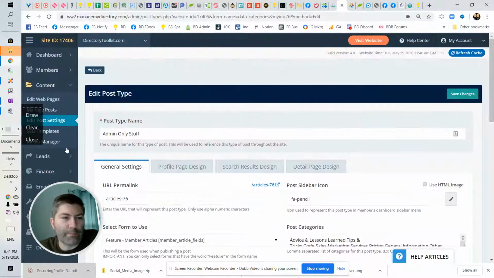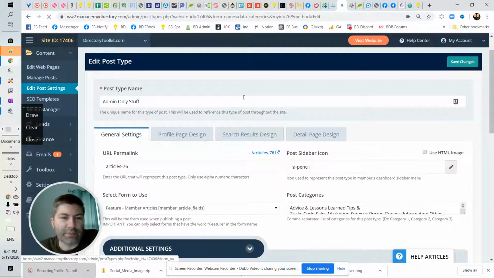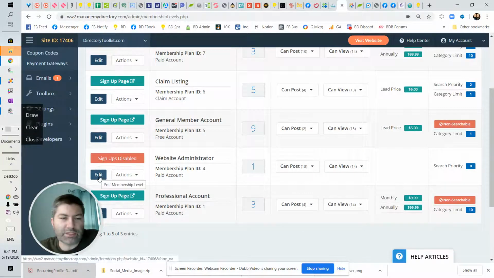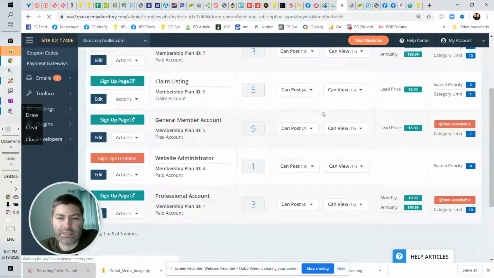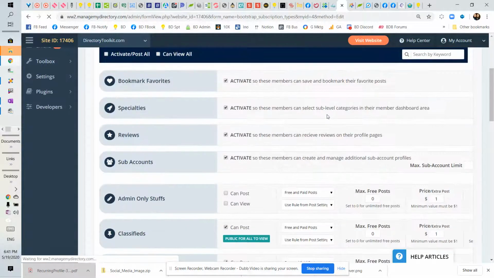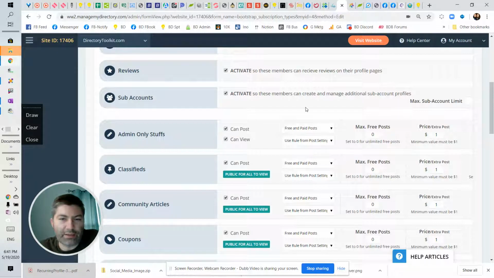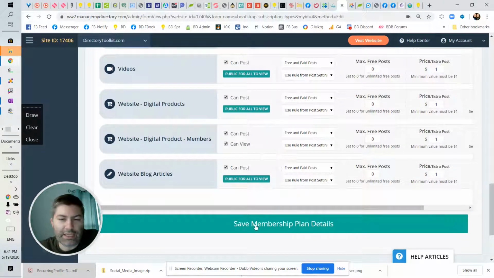So now if I go back to the finance and membership plans again to my admin account for the website administrator, you're going to notice it's not going to say viewable by all anymore. It's going to be restricted. So now it's not public for all to view. Now, as the admin, you can post and can view, and now we're going to save that.